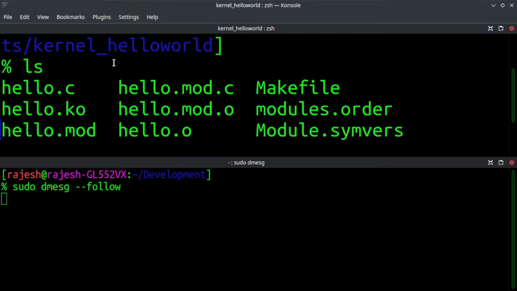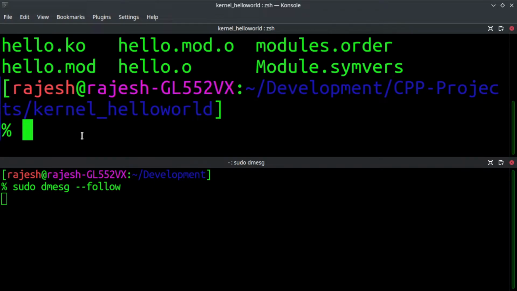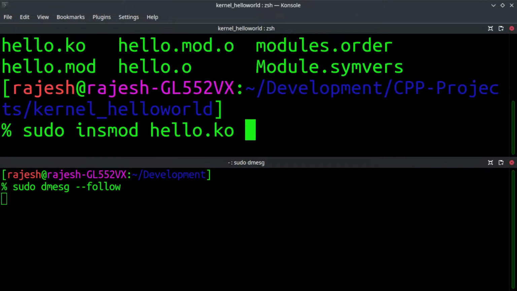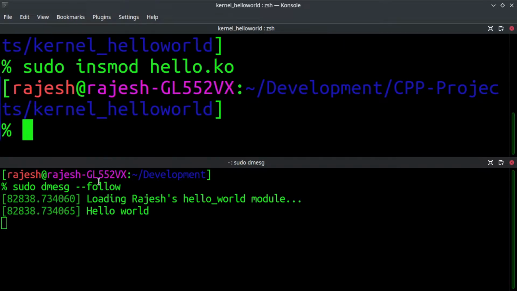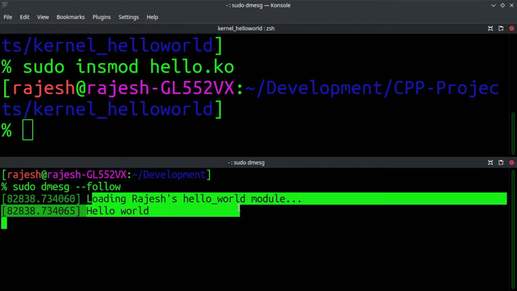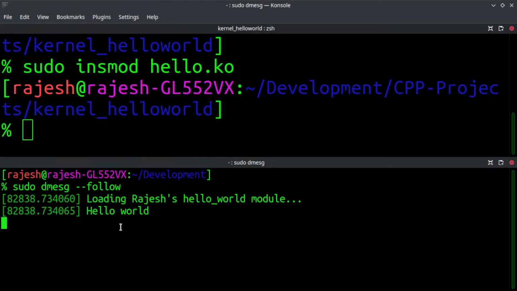See, I have a hello.ko file here, which is the kernel module object, and I'm going to load it using sudo insmod, which stands for insert module, I guess. And we are going to insert this hello.ko kernel module. See, as soon as I run this command, you can see here loading this hello world module, and hello world is printed over here.